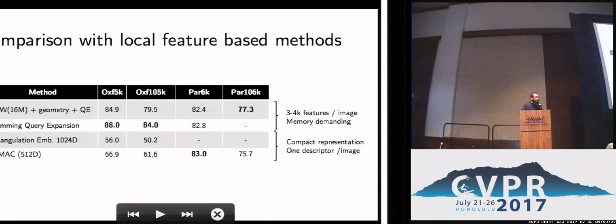The evaluation in this case is performed on the Oxford buildings and Paris datasets, which contain buildings and landmarks, which are close to the task of place recognition.